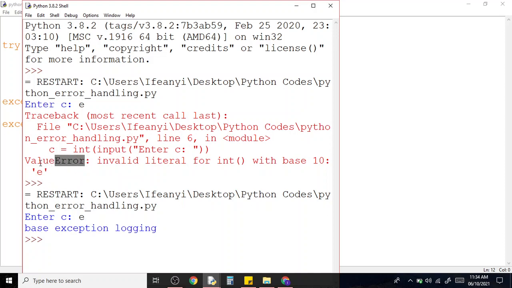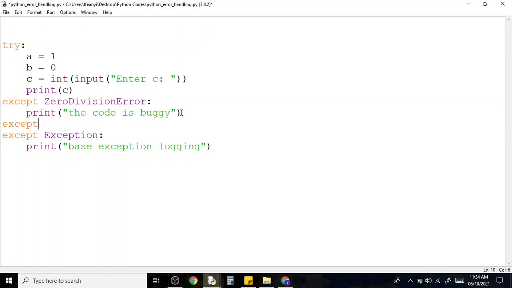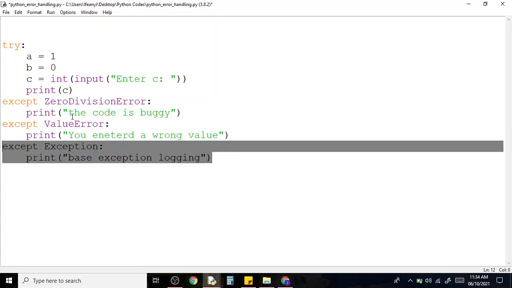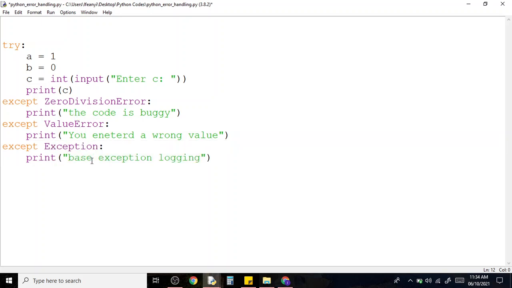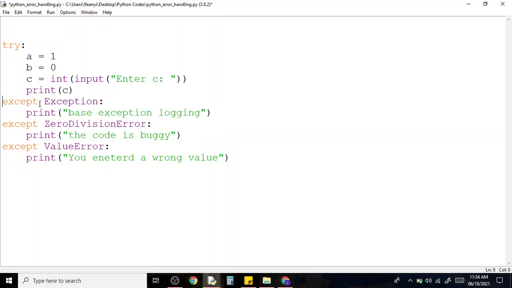Now we can still go ahead and catch the ValueError. So you can put exceptions for different errors. I can go below here and put an except block, except ValueError, and I'm going to print you entered a wrong value. So that's another exception. Now you want to put this general exception below, that's after all the individual exceptions. So if that doesn't get caught, you can see the last exception, because if I put this general exception above the rest, it doesn't really check the particular one, it's just going to execute the first exception.